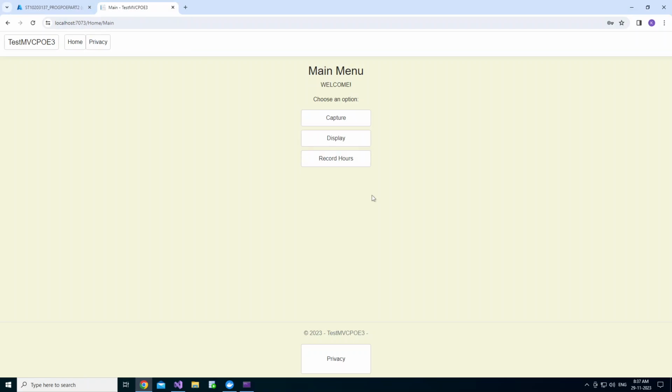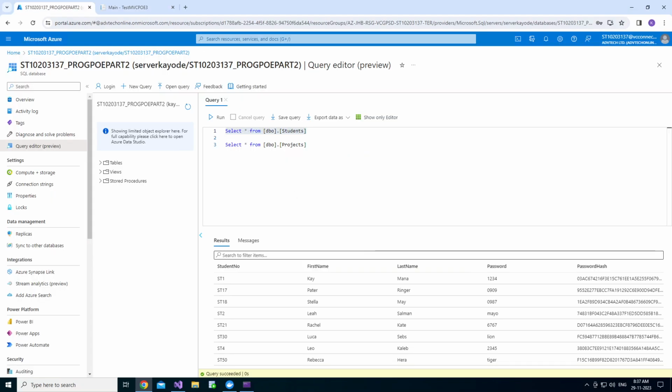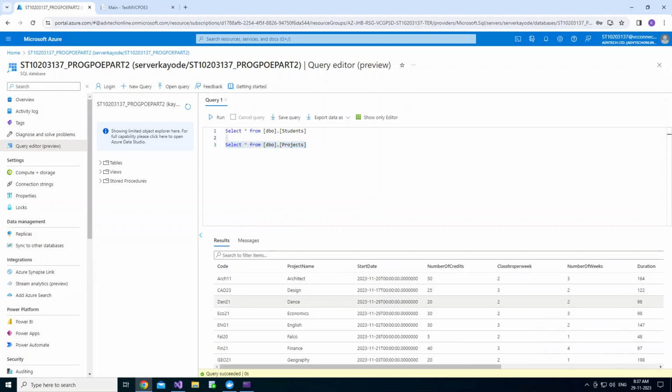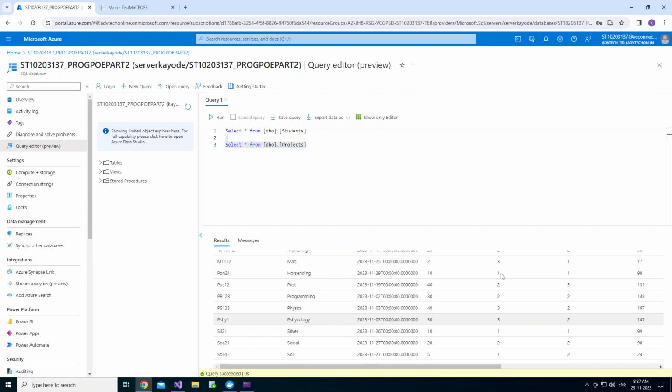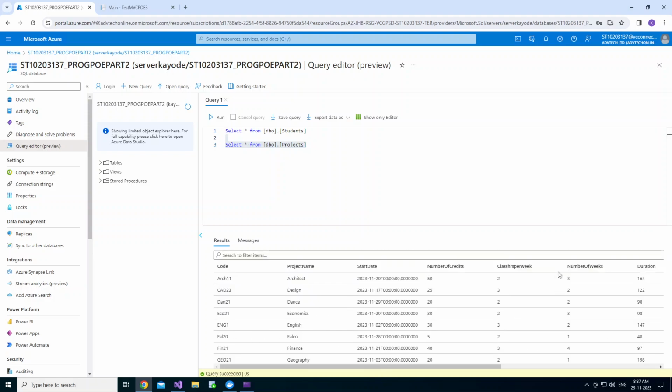Once you're in the main menu, the user can capture, display, and record hours. We're going to go onto the capture. No, actually, I want to show you the display first, just to show you that we have no data, because the data is persistent. If I go here and run, you can see we have a whole lot of data for so many users, because I've been testing everything.